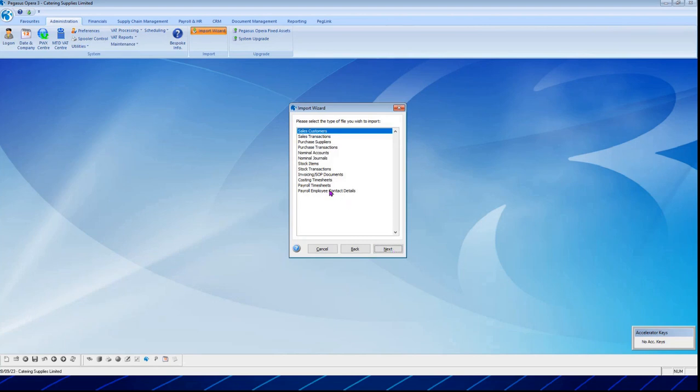The last thing I want to mention in here is payroll employee contact details. This has got to do with importing email information for sending payslips, P45s and P60s by email, and allows us to import several bits of information around that. I'm not going to do this here because I want to show you how that works when we look at some other areas of import. It's exactly the same thing.